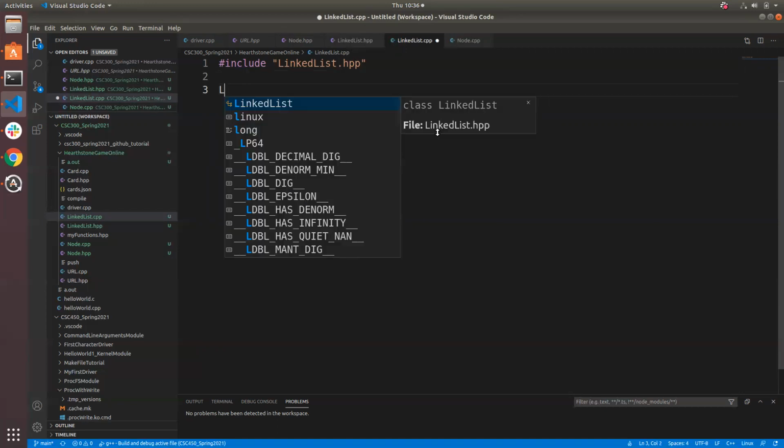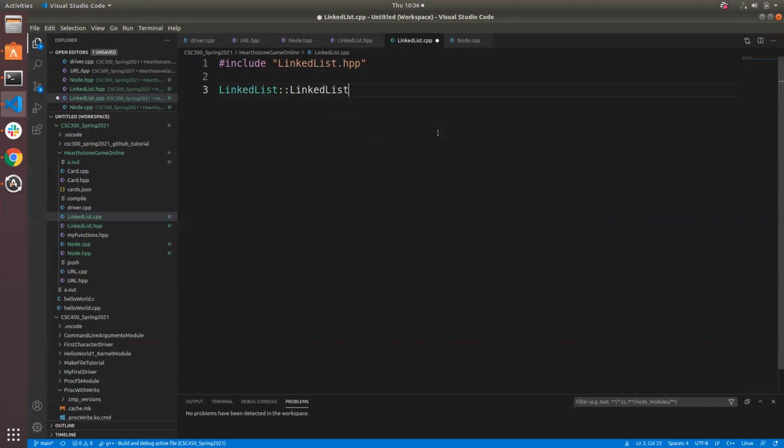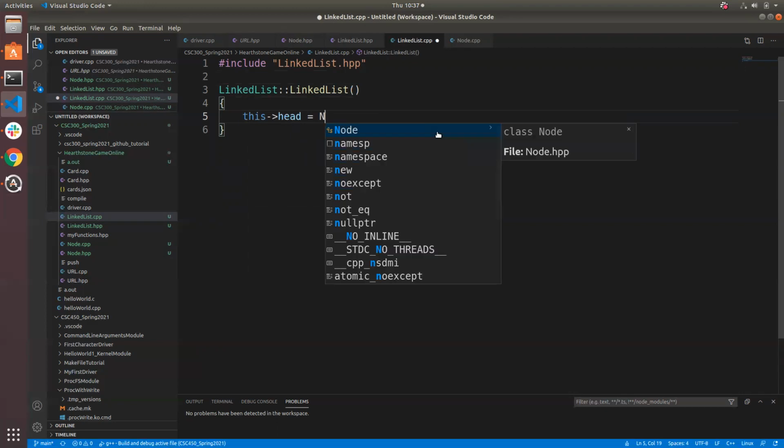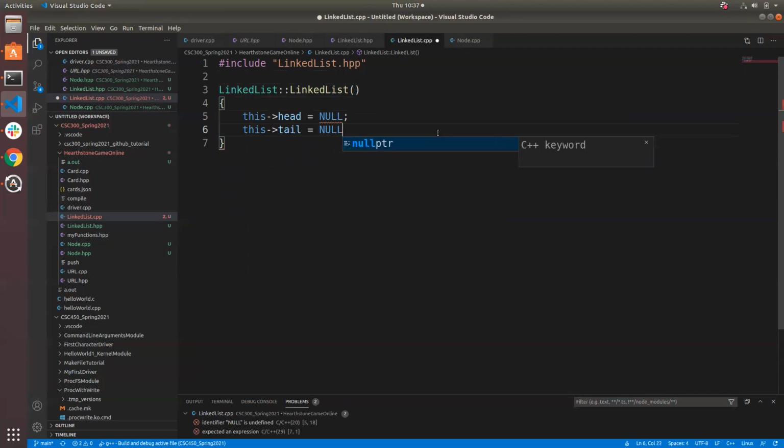So we have our LinkedList::LinkedList, which takes no parameters. And what this constructor is going to do is initialize the head, the tail, and the count. So this head is equal to null. This tail is equal to null. And this count is equal to 0.